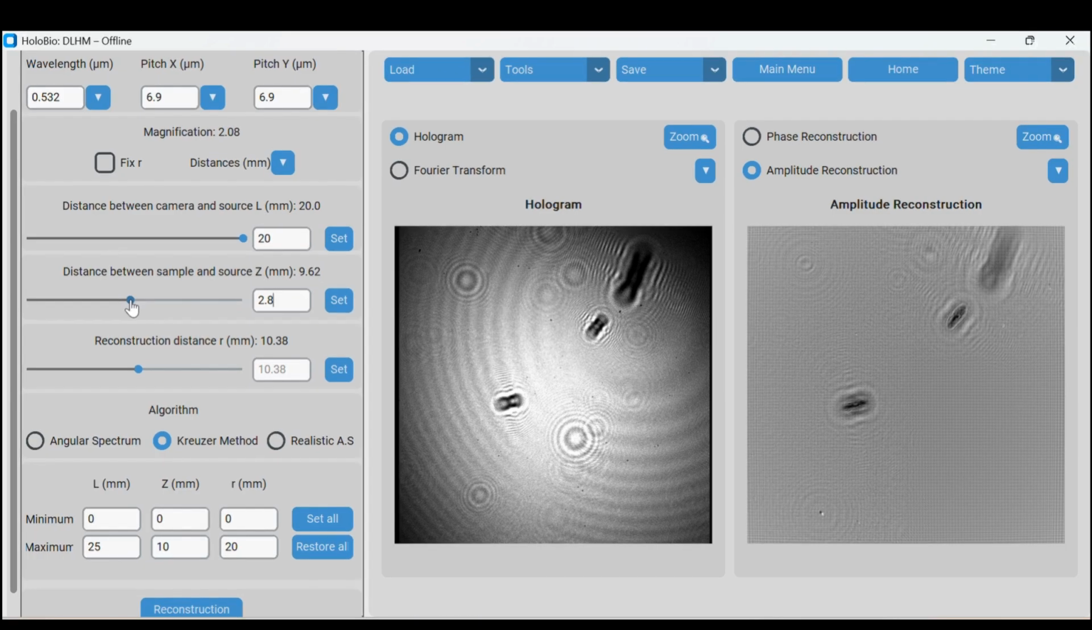And that is the basic workflow. We load holograms, adjust L, C, and R, and run angular spectrum, realistic angular spectrum, or Creuser reconstructions. Use zoom, switch between amplitude and intensity, and enable or disable the logarithmic scale in the Fourier view to explore the result.